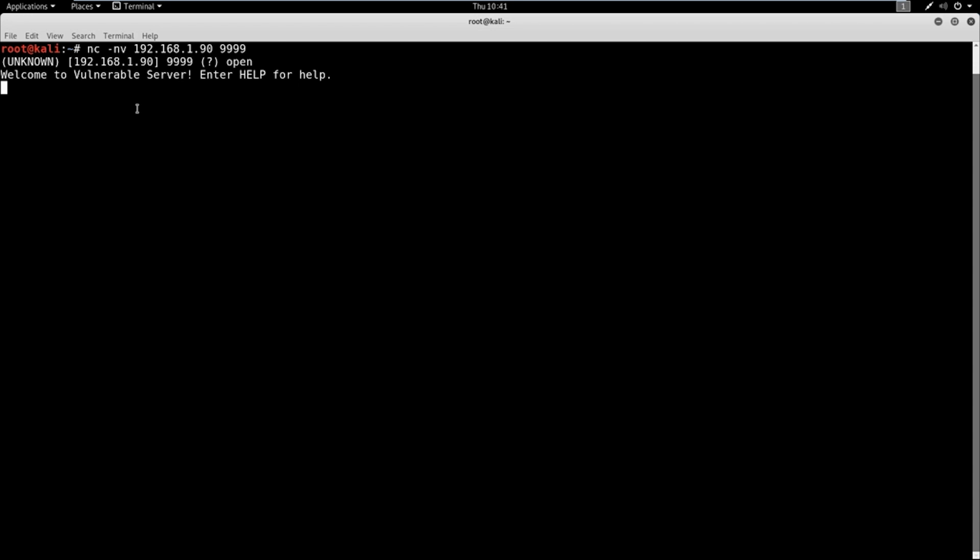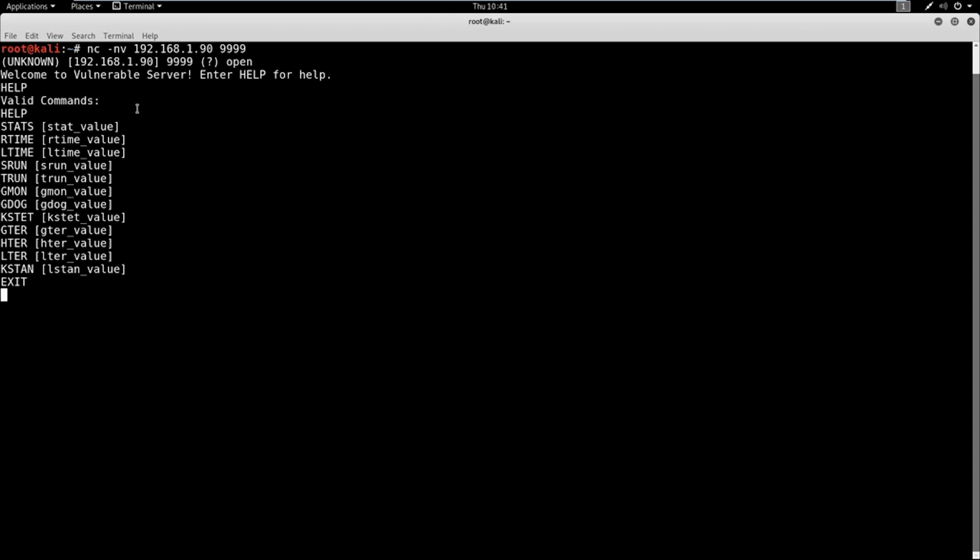Okay, so you should see the screen that says welcome to vulnerable server. Type help for help. It's saying help in all caps, so we're going to do that, all caps. And then we get this list of valid commands. So it looks like Vuln server takes commands based on what you enter, right? There's a stats command, rtime, ltime, etc. The primary command that we're going to be focusing on is this trun command.